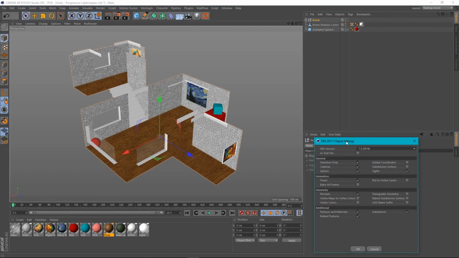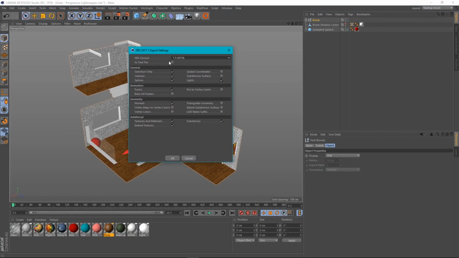And then it'll open up the FBX export settings. So the FBX version I'm using is the latest one. By default, cameras, splines and lights are turned on. And so are tracks. And I don't know if normals is or not, but I'm choosing to export the normals. And here we have textures, materials, embed textures and substances. Now, all of that is default, I think, apart from this selection only.